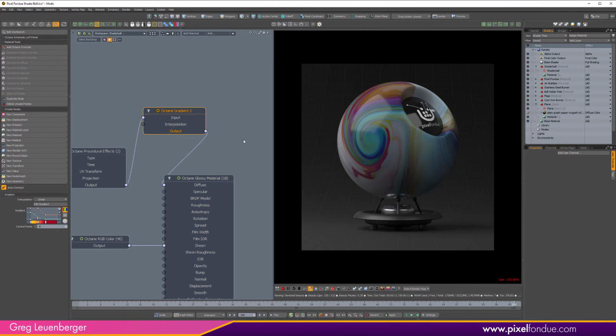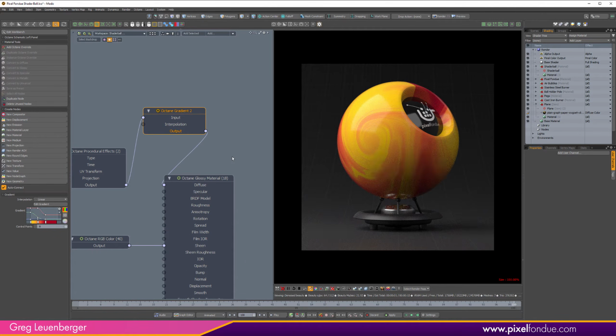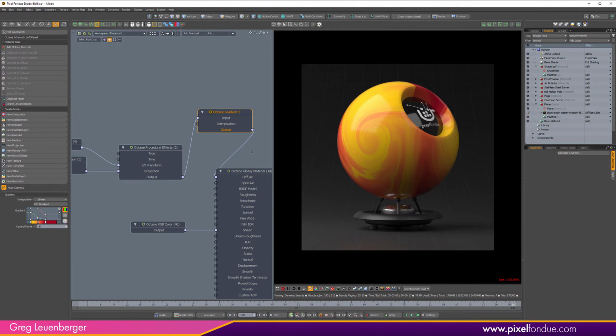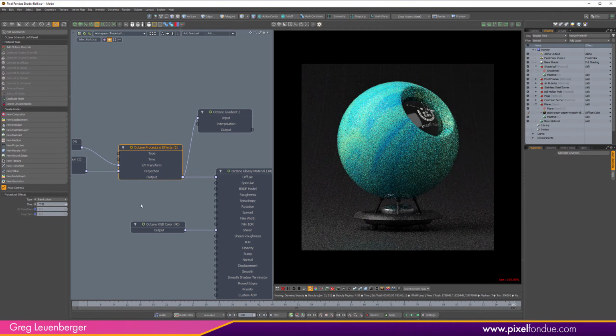And if I plug that into the diffuse, I've remapped that swirly, painty look with this gradient, and your mind starts to race. You can understand how you can get some really cool effects here. This also has a really nice one called paint colors, which I think is probably my favorite.